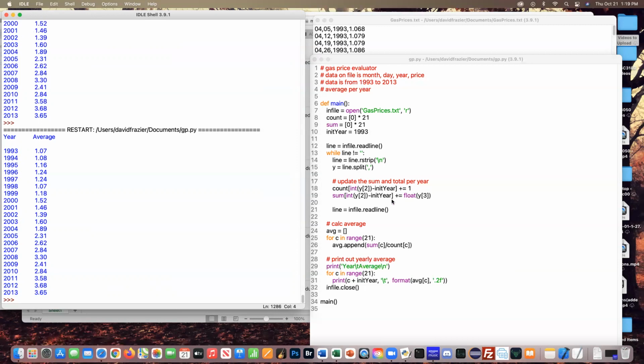So I'm going to increase the count because we're not sure how many there are. And then I'm also going to increase the sum by that average. Then I get another line, keep going. I'm closing my file. I could actually close my file up here. In fact, let's go ahead and do that.